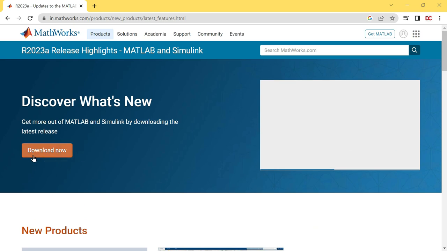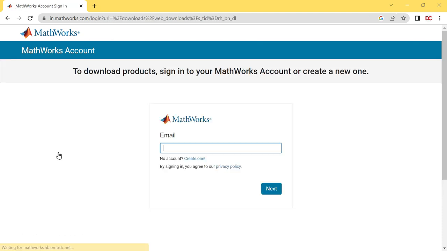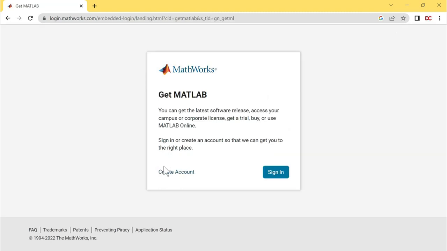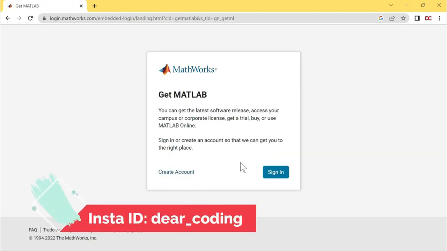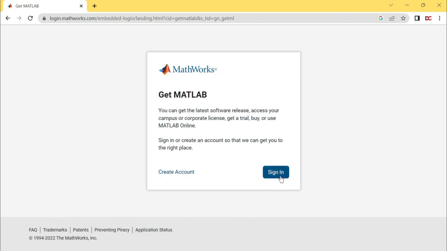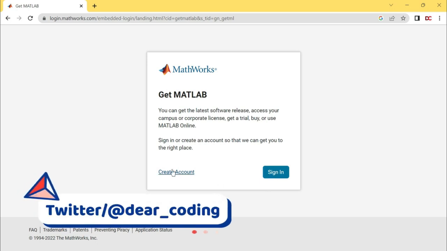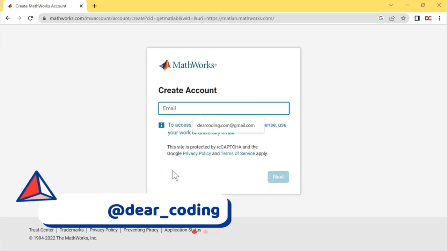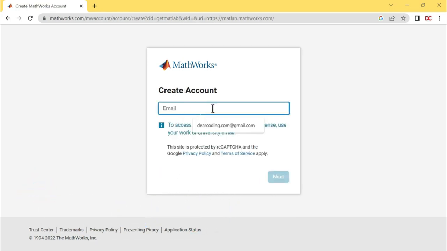Okay, so let's now download MATLAB 2023a. Click on download now. Come on here, click on this create account button. In case you already have a MathWorks account, then click on this sign in button. Otherwise, click on this create account button. Enter your email address in this box. I am entering my email address. After entering your email, click on this next button.